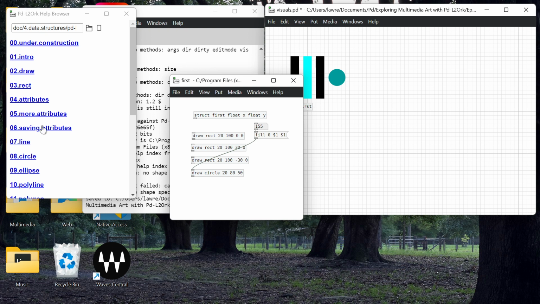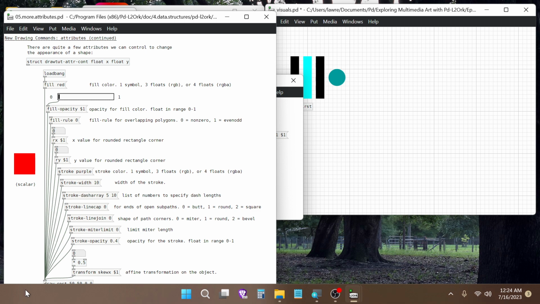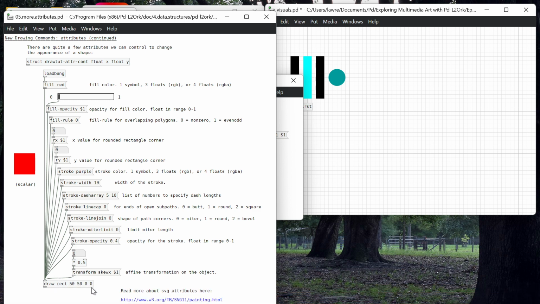Now we're going to go to an overview here of a number of attributes. It's called more attributes, and there's a bunch. So you can see there's a lot of things that you can do. This load bang means that to start opening this patch, it sent a fill red down here to this drawing of a rectangle, which you see appearing over here. Once again, it's just basically a square, and it starts off red.